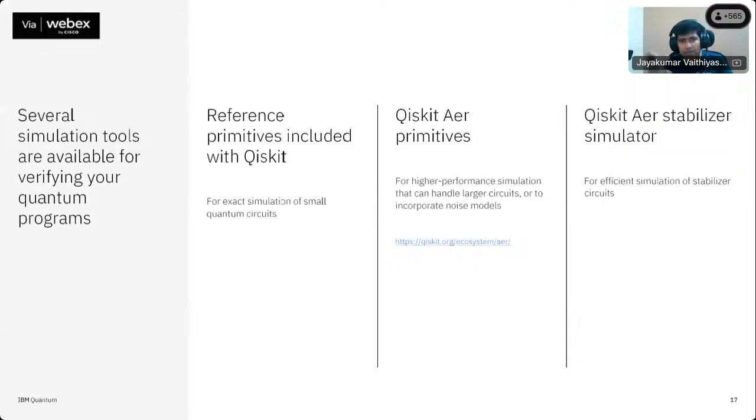So whatever you asked, all these answers are available. There are several simulation tools available for you. Qiskit reference primitives are there. Qiskit Aer primitives are there. Qiskit Aer stabilizer simulators are there. Go and explore all the simulators and try to find the differences between them. Each and every tool is designed for a specific purpose. So actually explore all these tools. By that time, you will be able to know which tool is more suitable for your research problem.